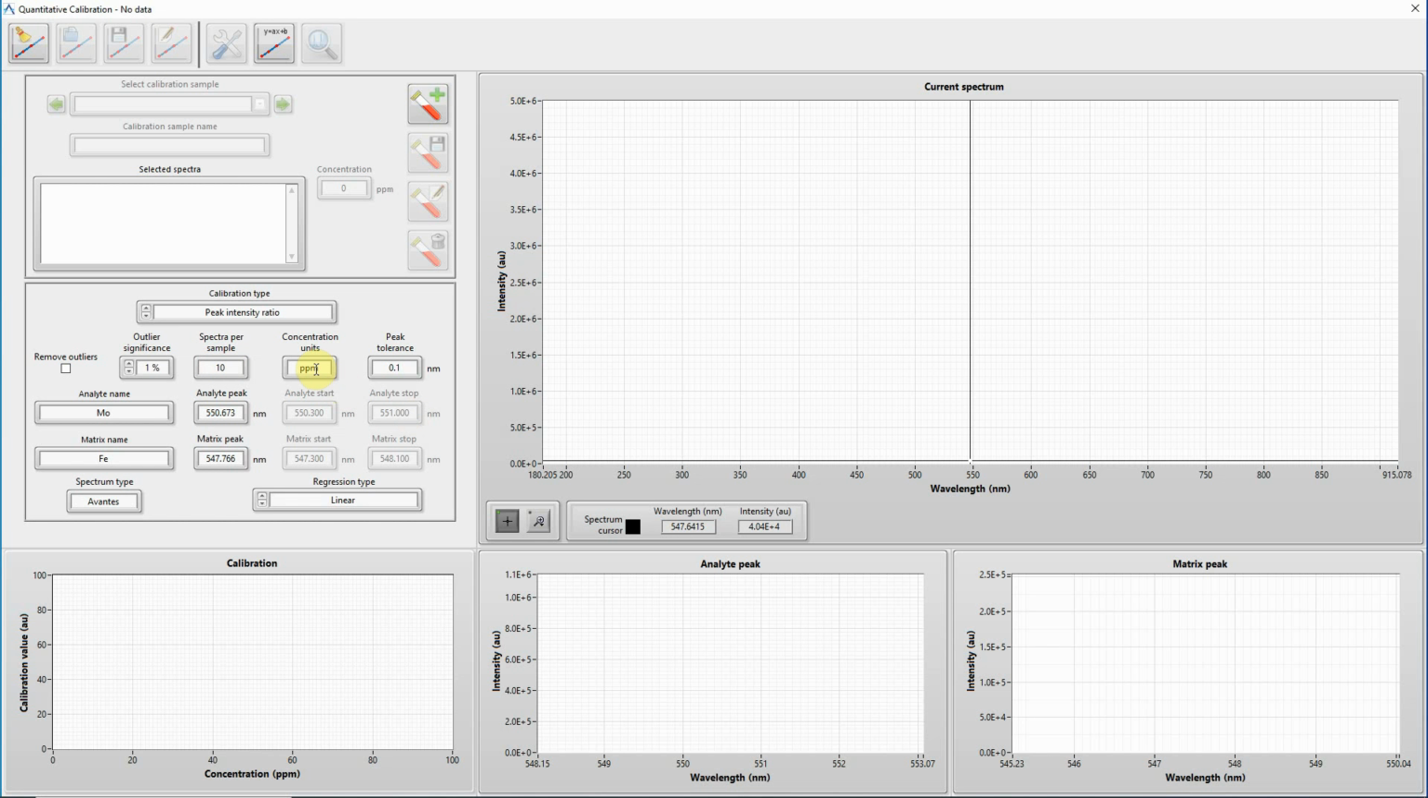In this example, the concentration of molybdenum in each calibration sample is specified in parts per million, ppm, and so this is also set in the configuration. Note that the concentration units are used for display purposes only and do not affect the actual calibration. The peak tolerance specifies the wavelength tolerance to be used when identifying the maximum intensities of the analyte peak and matrix peak, and can generally be left at the default value.